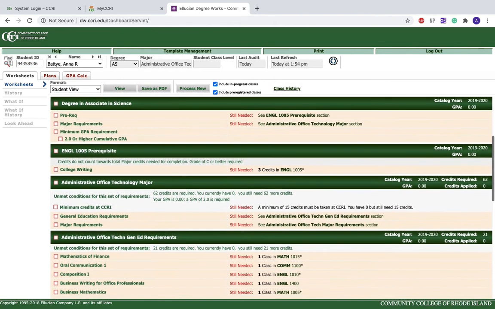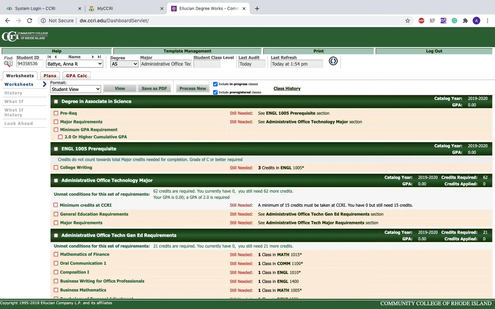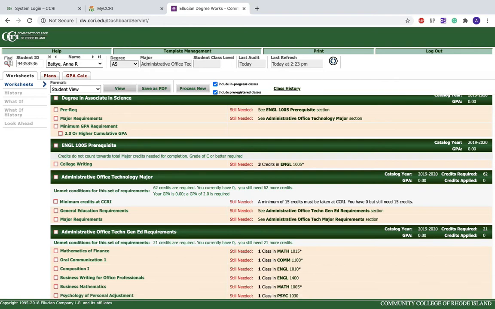As I scroll down, you can see that I have lots of requirements that need to be filled. When I meet a requirement, this line that is right now orange will turn yellow, and there will be a green check mark in the boxes. When you have registered for a course, the requirement line will turn blue, and you will see reg and the semester that you've registered for.